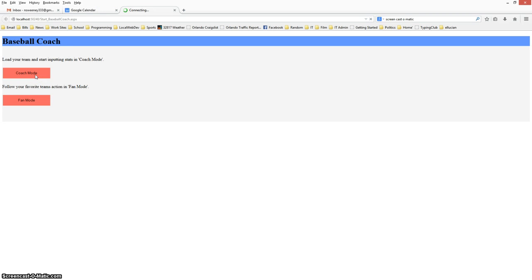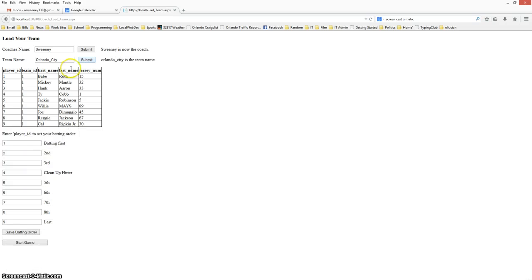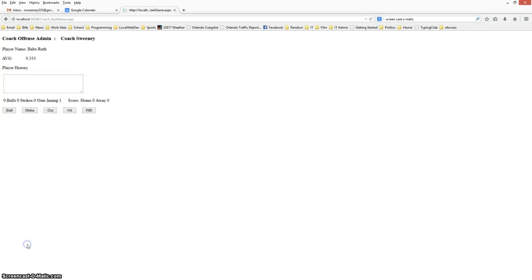Start in coach mode, and we'll put in a last name and a team name. You can see putting in that team name updates this grid list view to show just the players on this team. If the coach is happy with this predefined batting order, fine, or he could change it if he wanted to. He'll save the batting order, that'll load up his team and create that object for him, and then he'll start the game. Like I said, the first thing we'll see is the offensive mode, his first player.